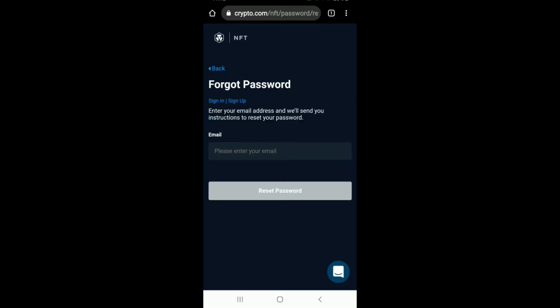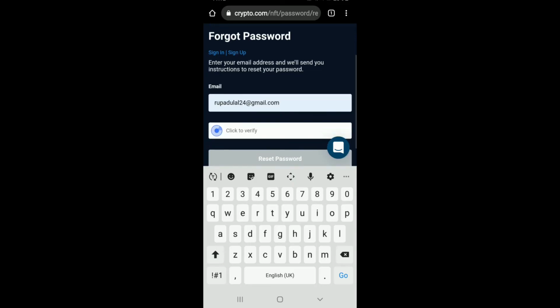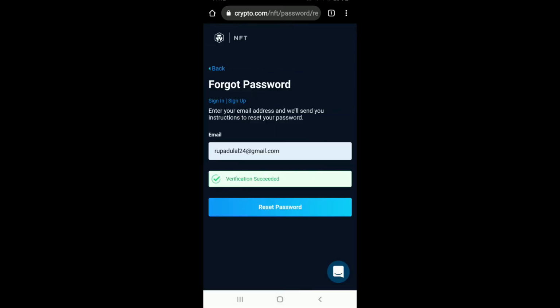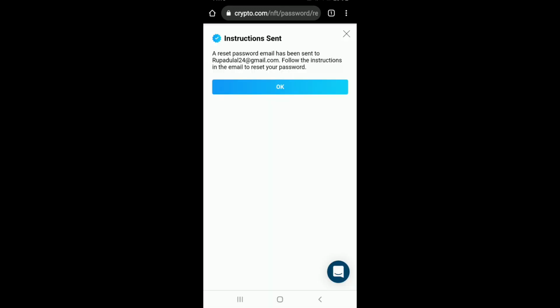Once you tap on the forgot password link, you'll need to enter your email address one more time and tap on click to verify. Now tap on reset password and you'll be sent instructions to reset your password on your email account. Tap on OK and open the email that you received.